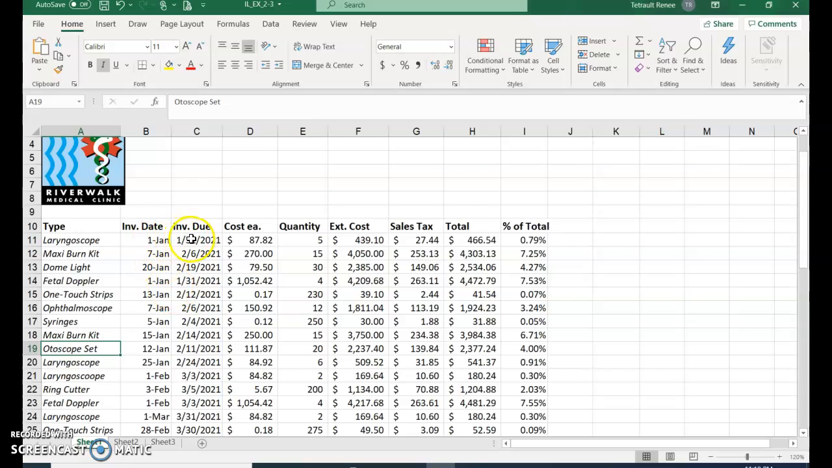Now we're going back to the inventory due date. So we have the inventory date and the inventory due. We want them to match. So you could select all of these and go back into your date and select the correct formatting date.